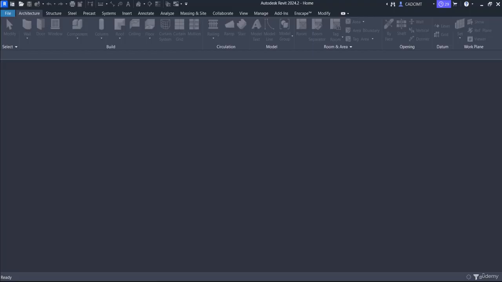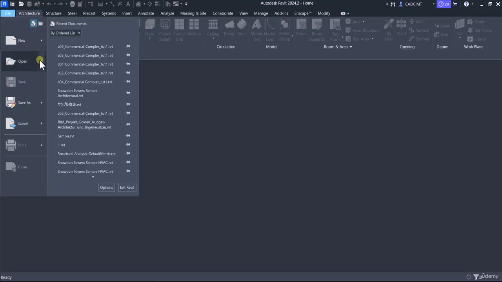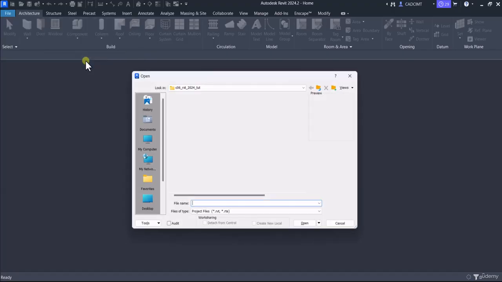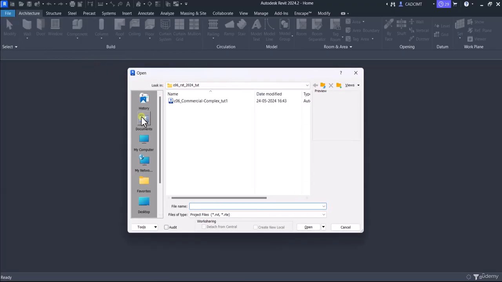Before starting this tutorial, we are going to see the first section, that is opening the existing project. In this section, you will open the project file created in the last tutorial. To open that file, go to the File menu, click on it and choose the Project option from the Open menu bar. You can see here the Open dialog box is displayed. In this dialog box, browse to the location wherever you had saved your project file.